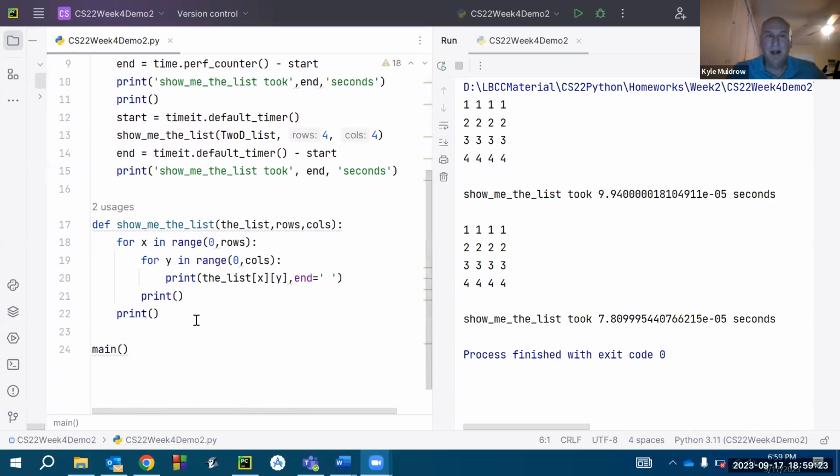Just to review, here is the show_me_the_list function, which looks very similar to what I did in the previous video. I have nested for loops, one for rows and one for columns, and I'm printing all elements of the list. Then when I finish each row, I go to the next line. When I finish the entire list, I go to the next line again. So we have some gaps in here.